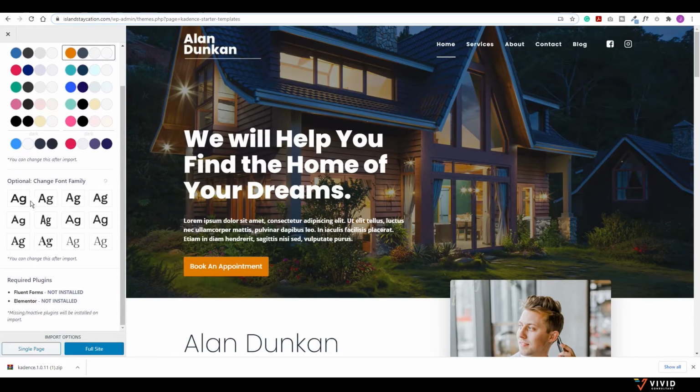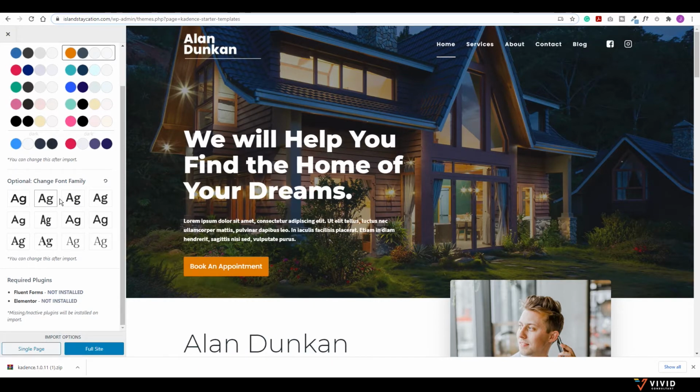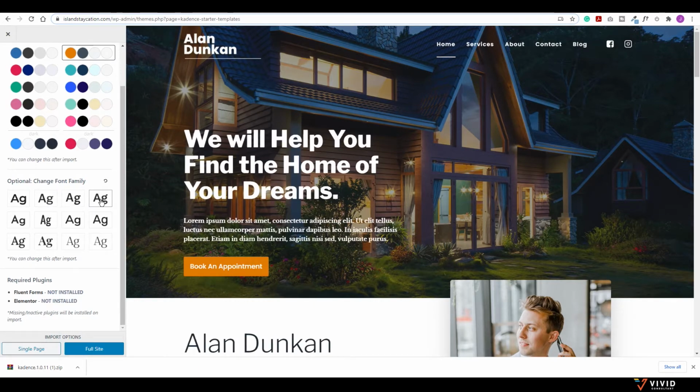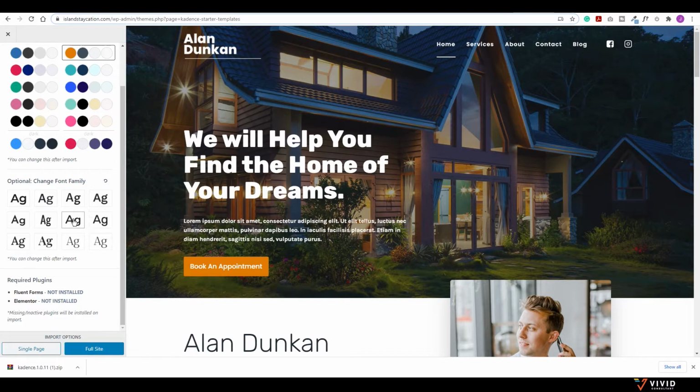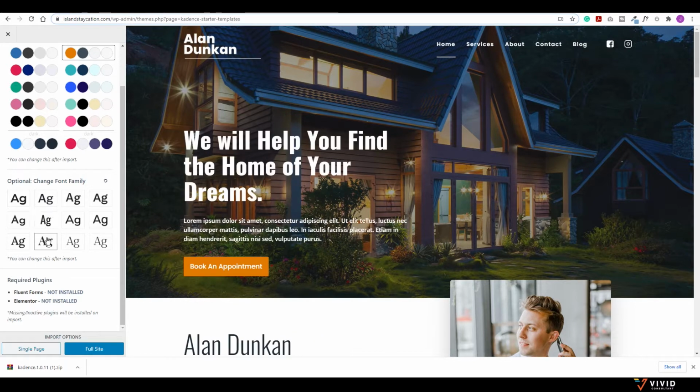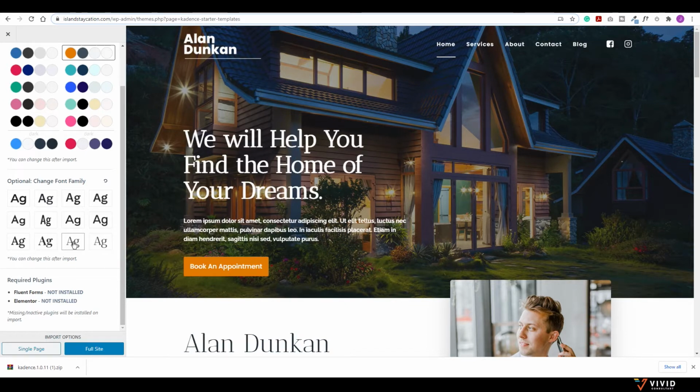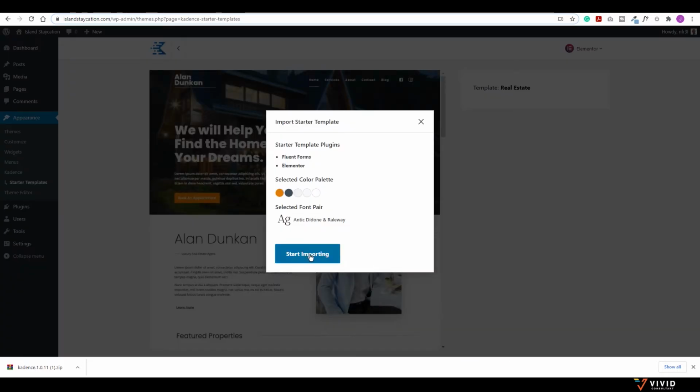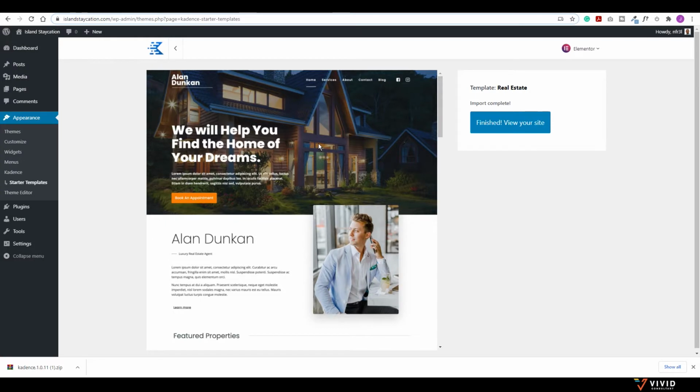The next thing you have is the option to choose your font style. Choose one that fits close to what you're looking for. You don't have to be super efficient here. You could always change this later. But I'm going to be choosing this one here, and then I'm going to choose full site install. And then I'll click start importing. It's going to import Elementor and Fluent Forms, which I'm going to be using on my contact page. Great, that's finished importing.